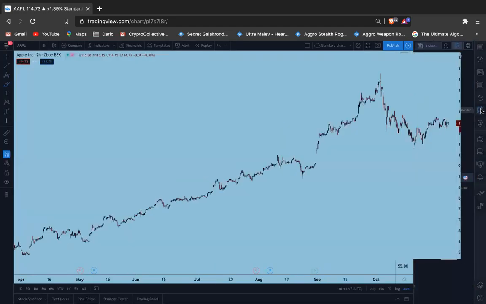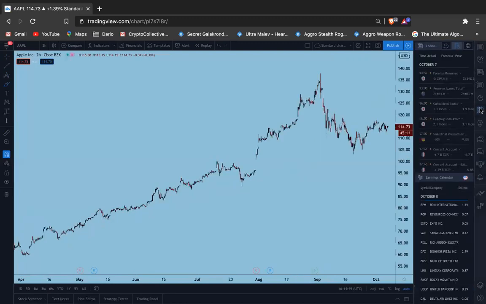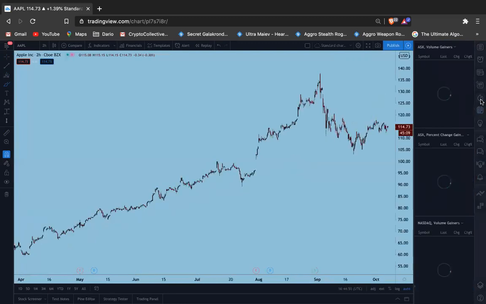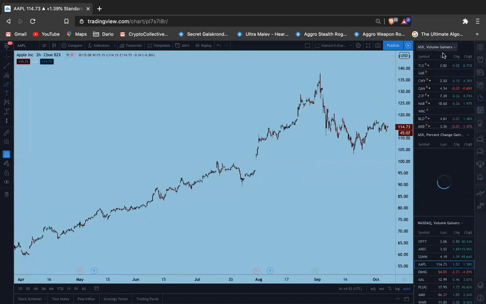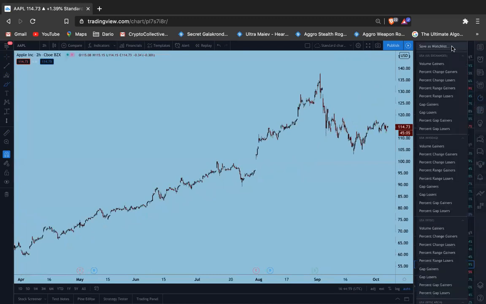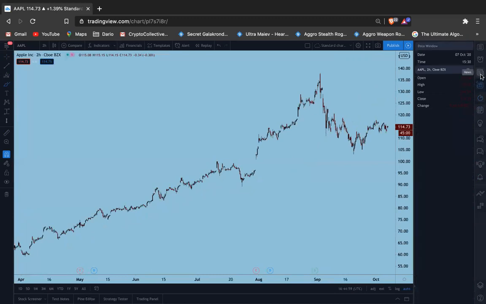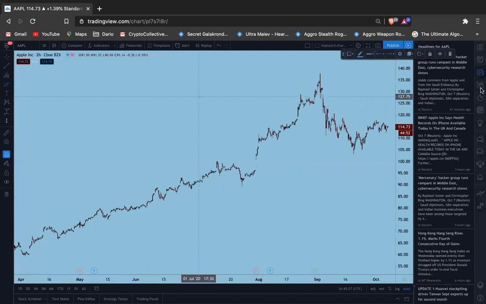Now, we've also got the calendar here. We've got a sort of stock screener here. We can change the volume, percent gains, etc. If you're investing and trading in stocks, depending on what type of stuff you do, what type of tools you use, you might find this useful. And you've also got your alerts.